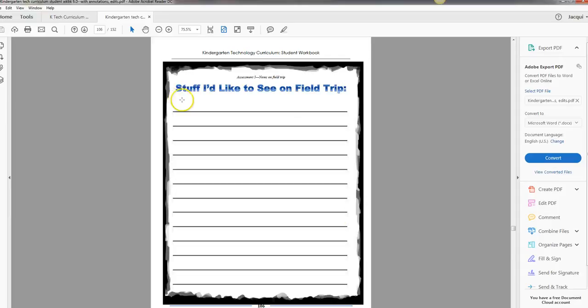And then if your teachers would like them to take notes on what they would like to see on the field trip, this is a great place to do it. Then they'll take a screenshot of this and save it to their drive, their digital portfolio, and they'll be ready to share it.